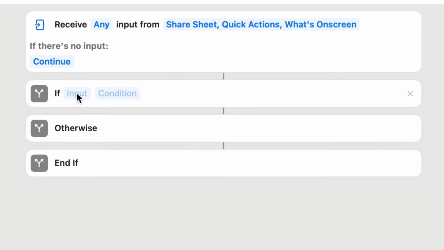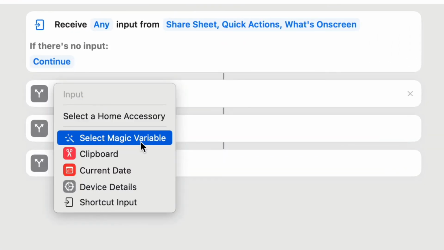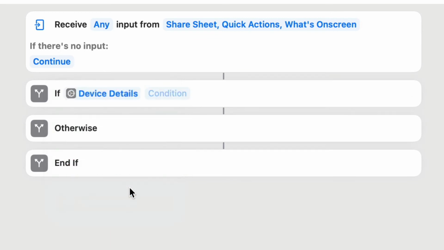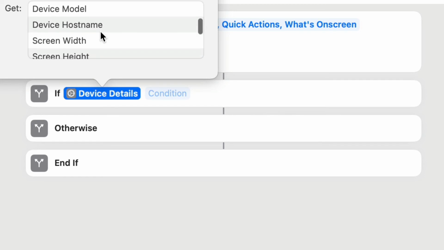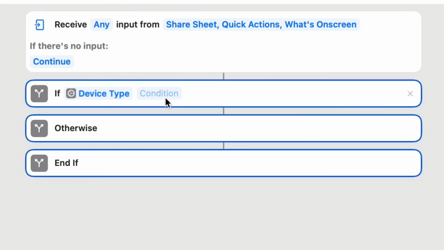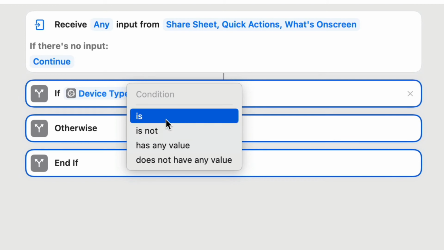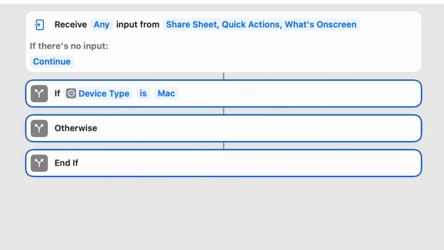If the input, we're going to have to go for device details. And in device details, we want to go for the device type. And then in device type, we want to go for is, and then change that to Mac. Easy peasy. And then otherwise, you don't have to put anything else in there, because if it's not for the Mac, it's going to be for iOS, isn't it? So that'll do. That's how easy it is to set up your shortcuts so that you can run them either from the Mac or from iOS, and it'll decide for itself in the shortcut what's going to happen.